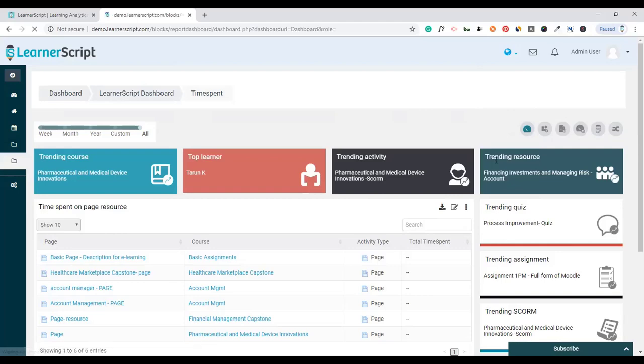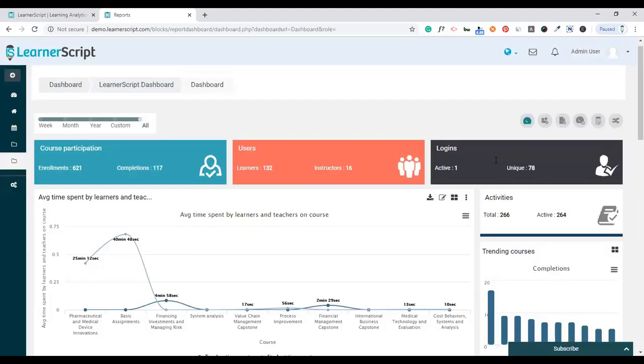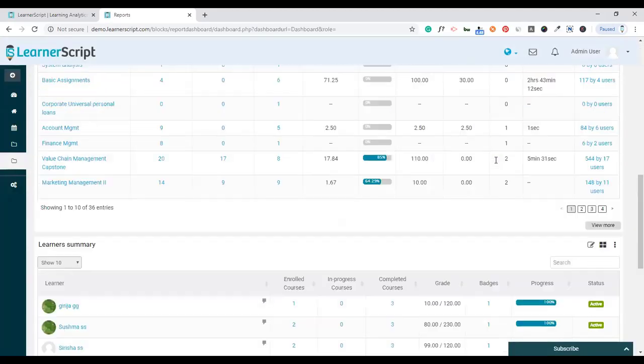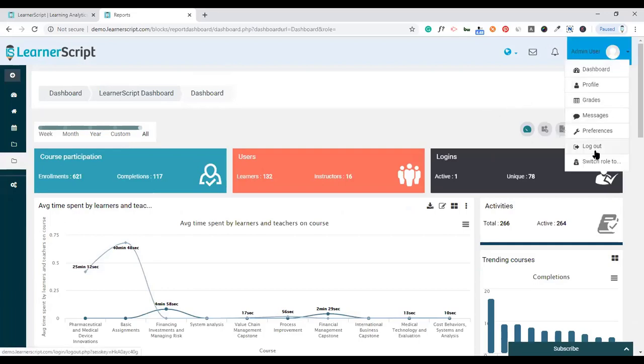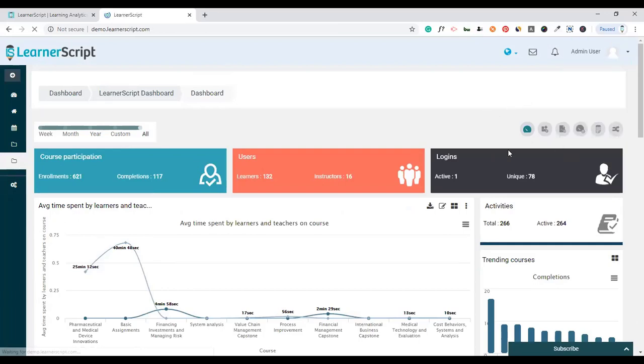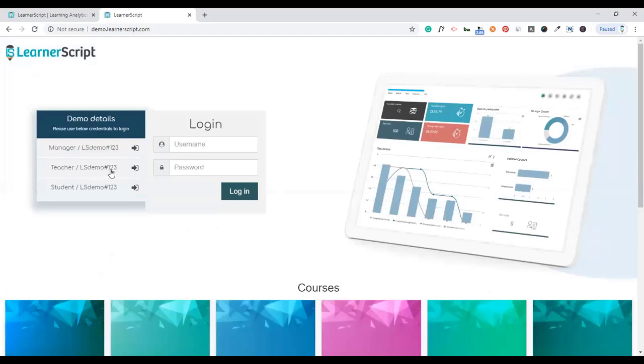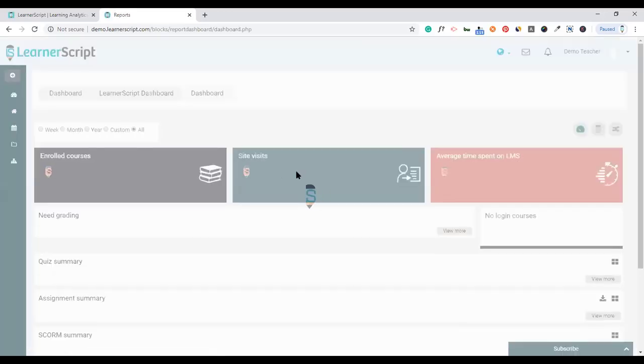So I'll just go back to the main dashboard. These are the existing reports for admin. There are some other important reports for teachers and students. Let me log in as a student or teacher. Just log out from the admin. Let me log in as teacher. As you can see, you can easily log into the teacher account anytime and check.